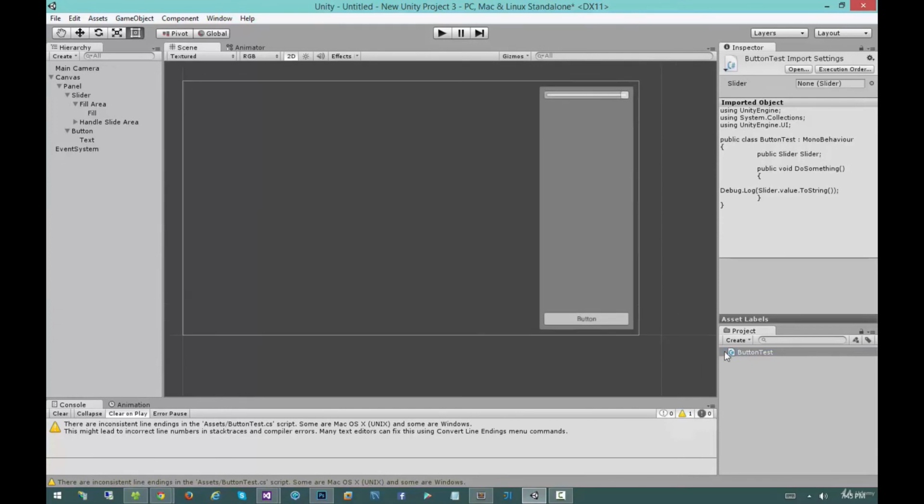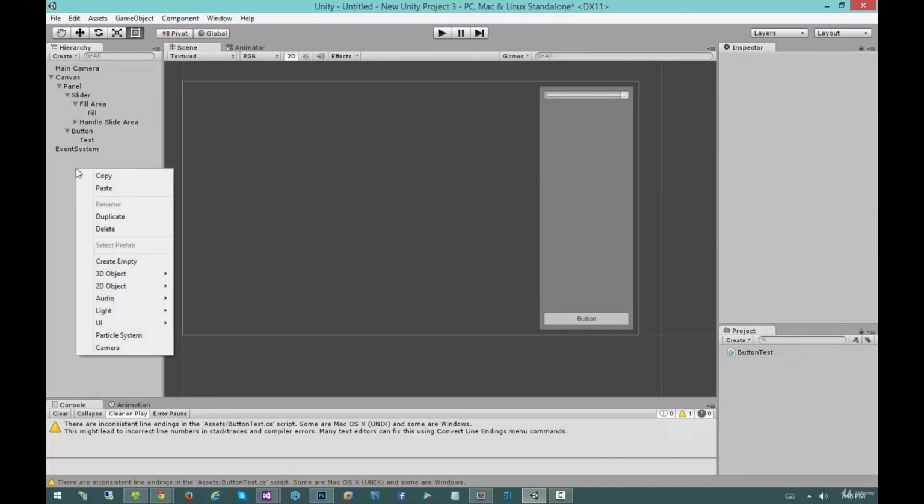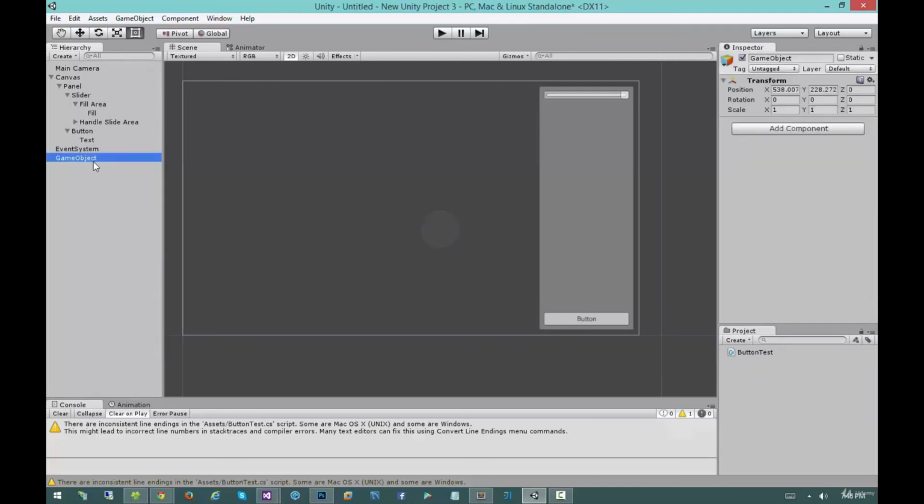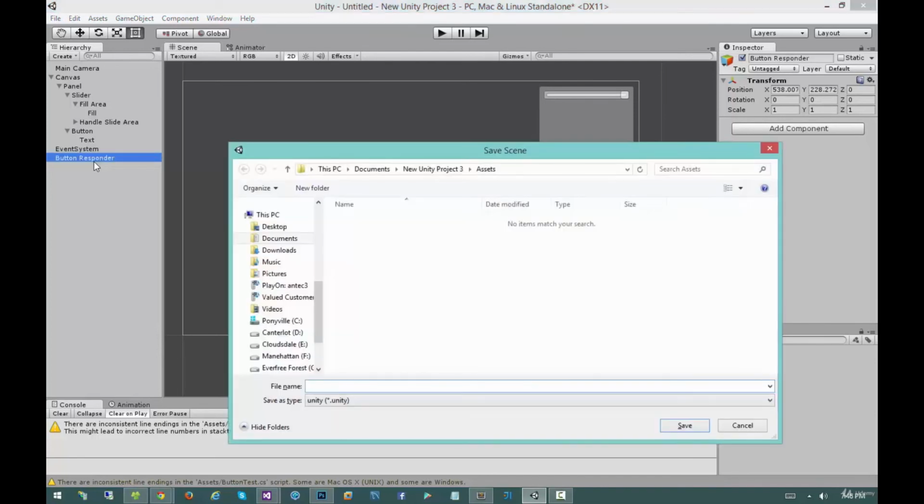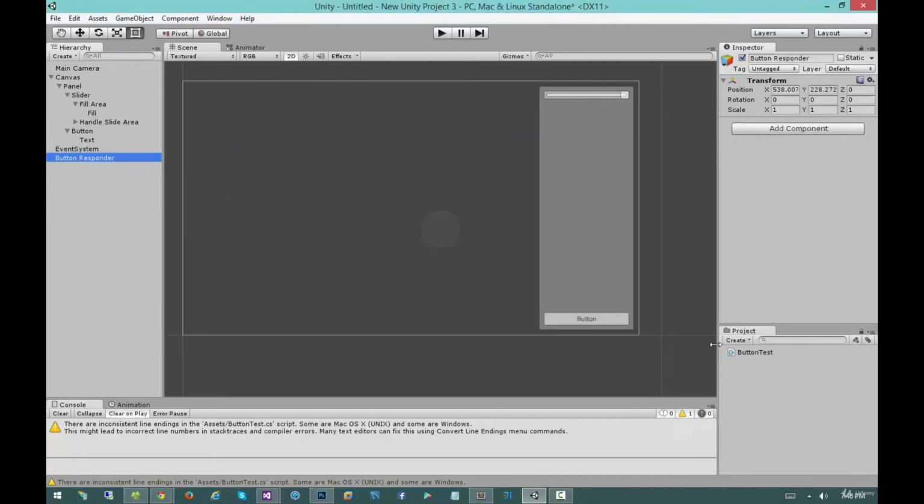The first thing I need to do is actually instantiate my ButtonTest component somewhere in the scene. So I can come over here to my hierarchy, right click, and say create empty. Then I'm going to call this ButtonResponder. Now the ButtonResponder game object I'm going to add a ButtonTest component to, so I'm going to click and drag ButtonTest over into the inspector.